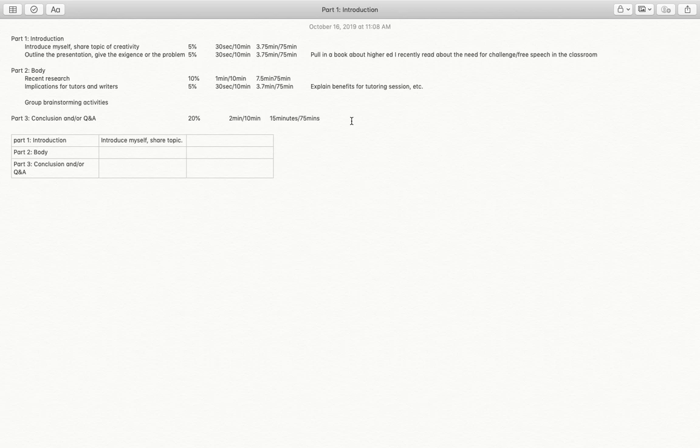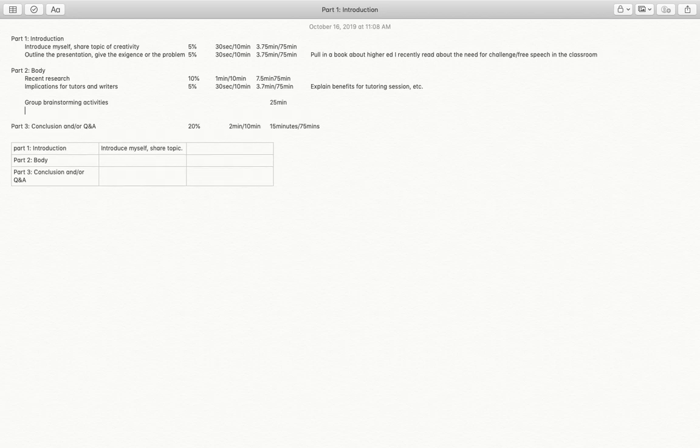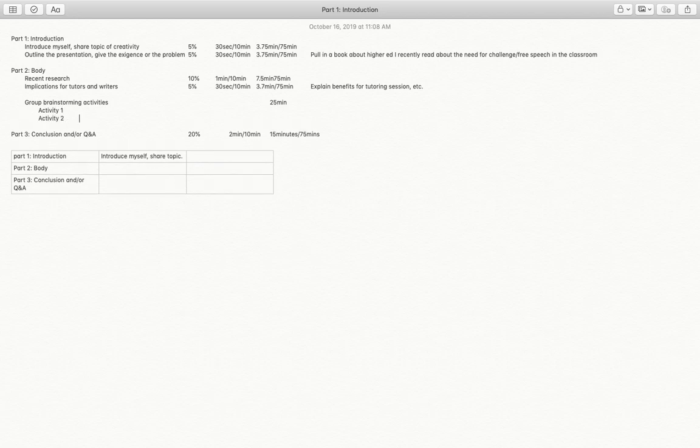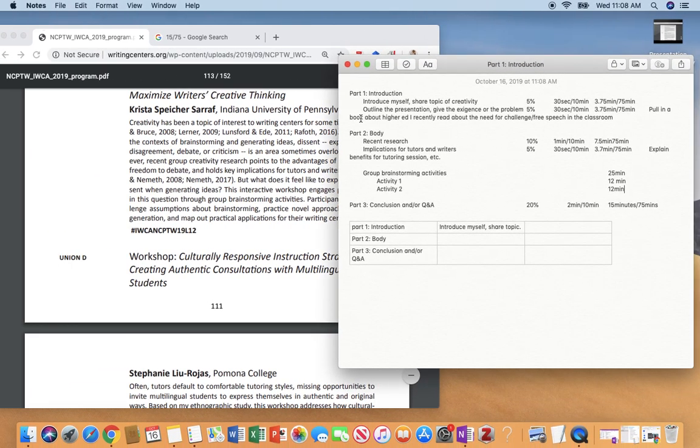Okay, so for the group brainstorming activities, if I've currently used 35 minutes, then I have an extra 25 minutes. So I'm just going to write that down: 25 minutes. I'm going to do activity 1 and activity 2, and each of them is going to be about 12 minutes, we'll say. Okay. So now I have kind of an outline of what I need to do with my presentation.